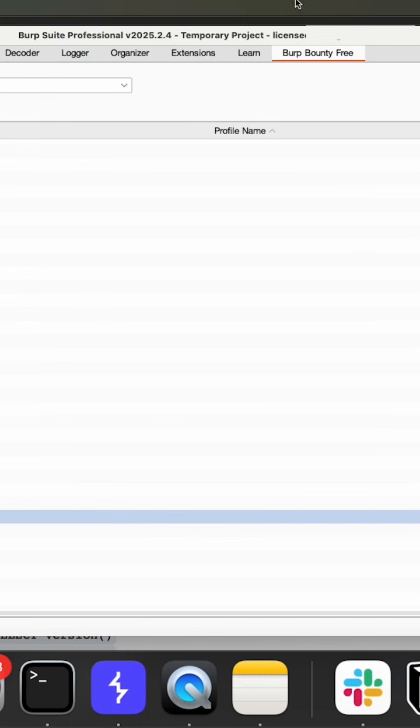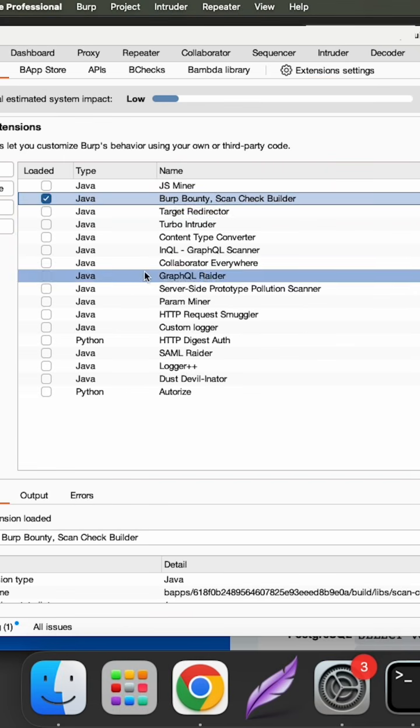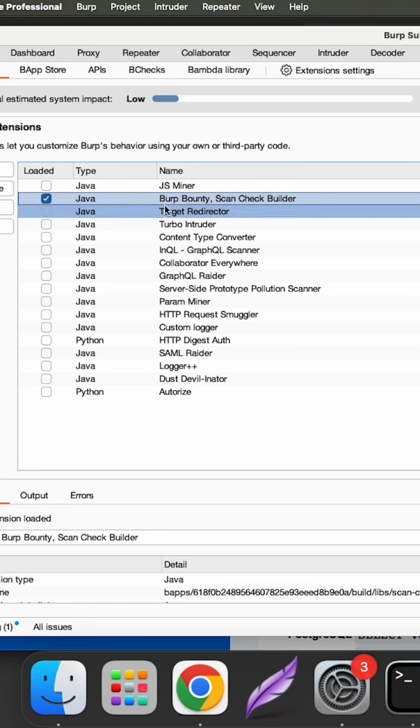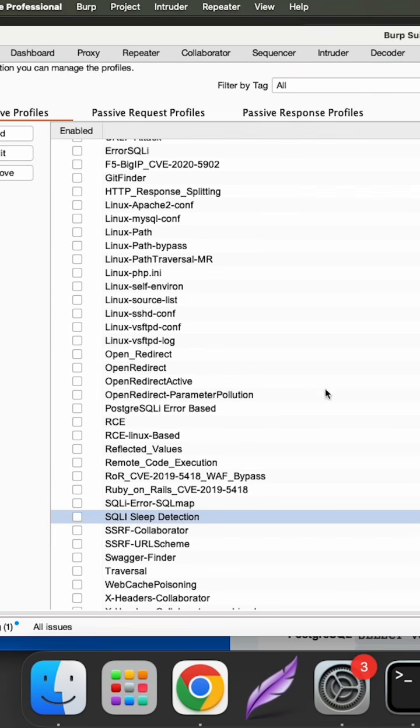Once we have a list of payloads, I want you to install this Burp Bounty extension. So this is a pretty good extension. This allows you to customize scan checks and different stuff. Once we have installed this extension, we can see this particular tab here.